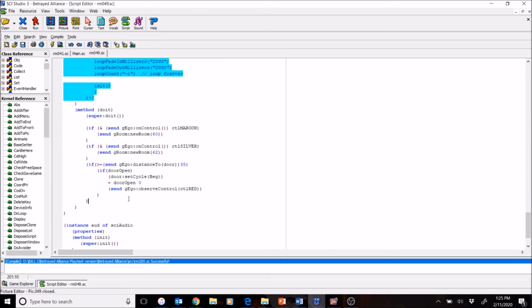I just have to make sure I add the animation for the door opening and make sure that everything looks proper. So what I'm doing here is this is the do it method. And in the do it method, the game is running a check every cycle, so every like half a second, to see if anything is changing. So I'm going to say if the door is open, then send GEGO, which would be the player character, to ignore the control line of that light blue color.